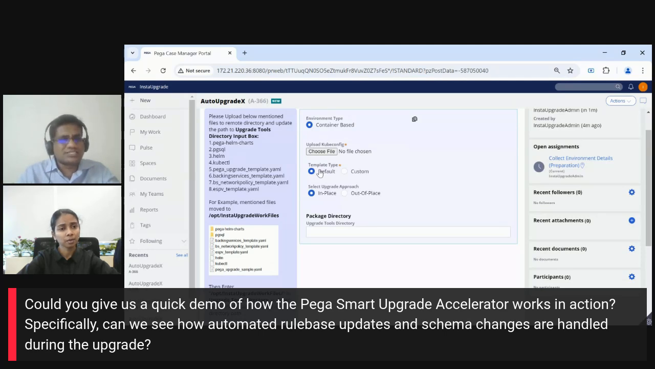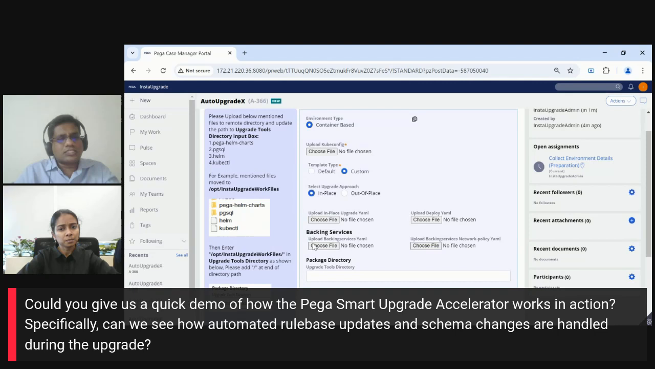When it comes to the custom option, if the customer already has YAML files, and if they are well versed, they would be able to create the YAML files themselves. Using this custom option, yes, we can go and upload those YAML files, and then we can do auto deployment also. So we have provided two options. One is the template type.